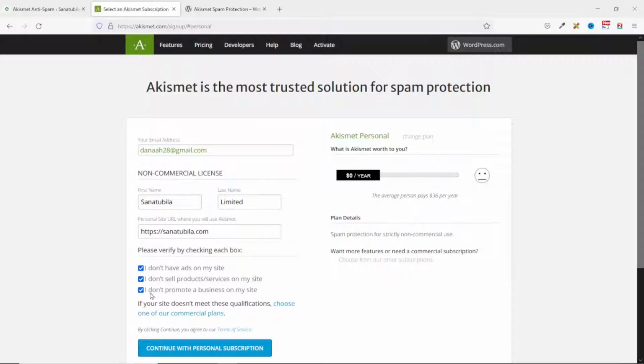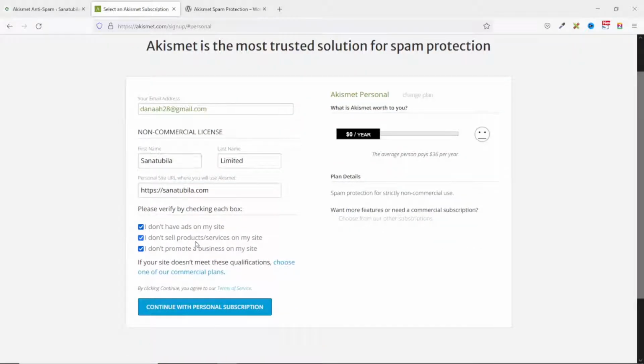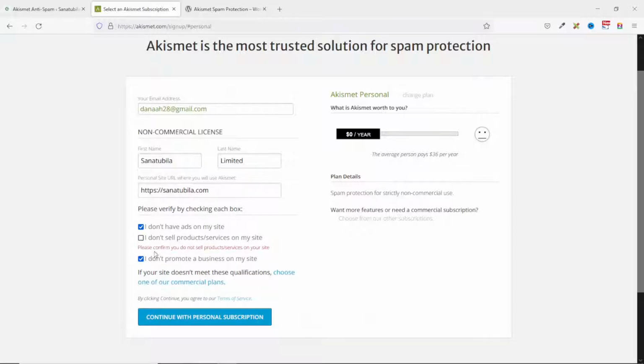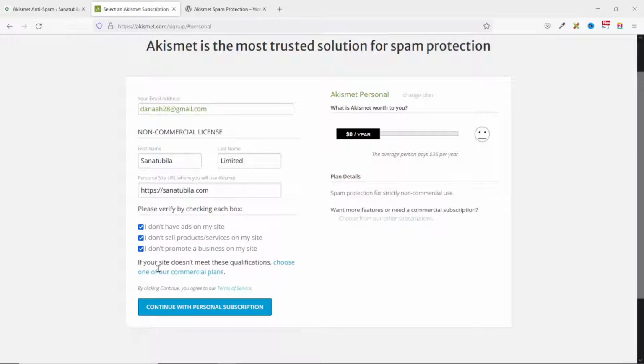So if in any case you have any of these features on your WordPress website, you don't have to select them. And by deselecting any of them, it will not be possible for you to continue with the setup. Let's assume that I use my website to sell products or services. In that case, I'm going to go ahead and deselect this. And you see that I need to confirm that I do not sell products on my website. So this means that all these 3 checkboxes are important for you to perform. I select all, then I click on continue with personal subscription.